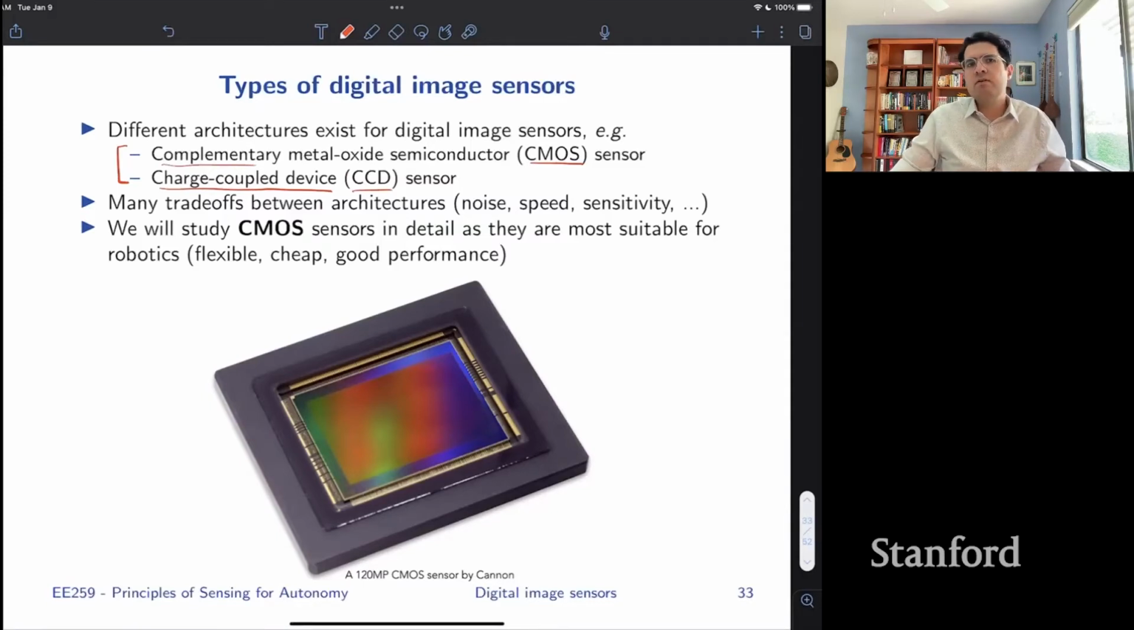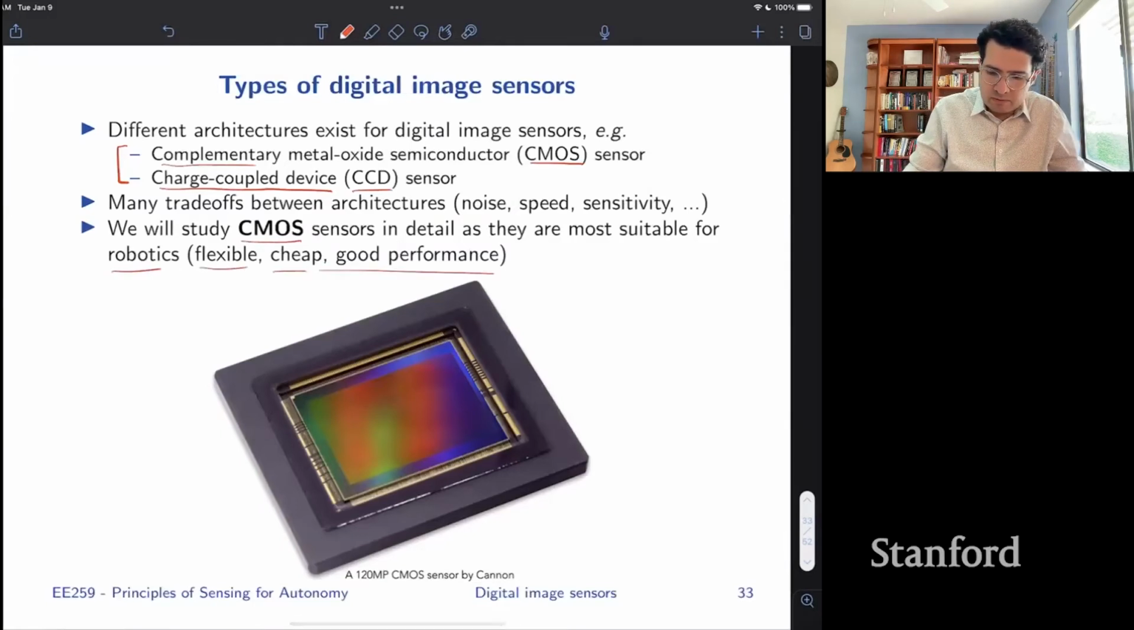They have different noise levels. For instance, CCDs are typically less noisy than CMOSs. The speeds are different: CMOSs are typically faster than CCDs. The sensitivity levels are different, cost is different, and other factors. We will only study CMOS sensors in detail, because those are the ones mostly used in cheaper, more robust imaging sensors used in robotics. CMOS sensors are more flexible, they're cheaper, and the performance is pretty good. It's maybe not as good as the best CCDs out there, but they're very good sensors.